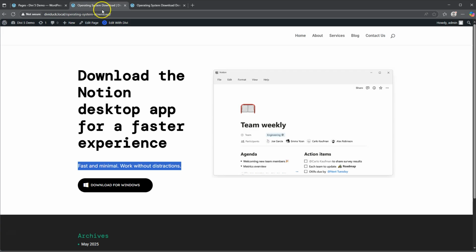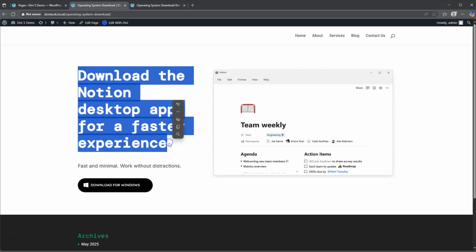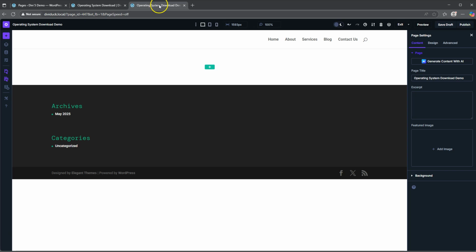And so we want to recreate this. So what I'm going to do is I'm just going to copy this. If you're not familiar with Notion, it's a productivity software that you can use, and highly recommend it if you have not tried it out before.